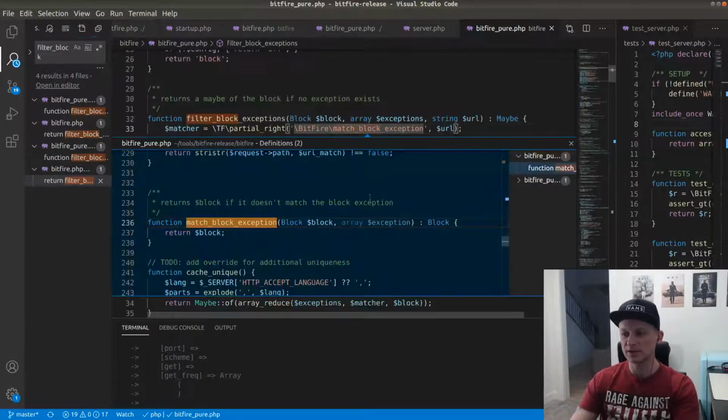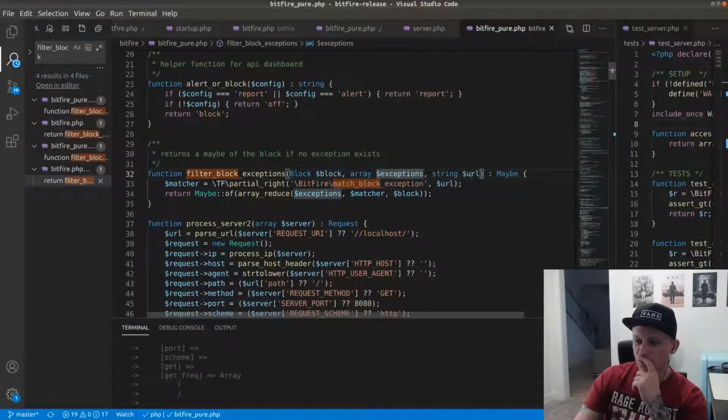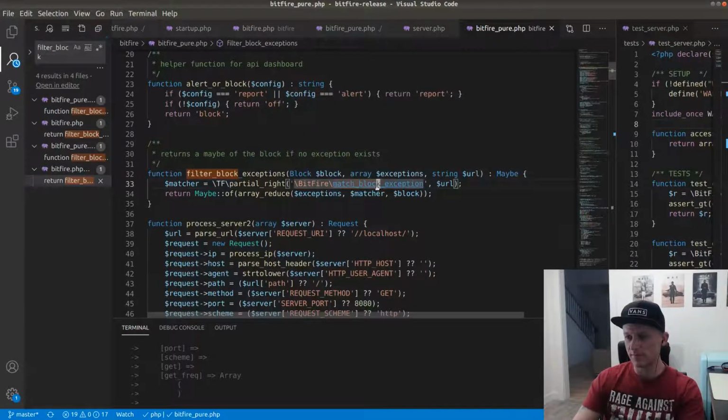But our match block exception now has this third parameter, this URL, which, oh, I did this wrong. Match block exception, filter block exception, match block exception. Yeah, this guy right here.